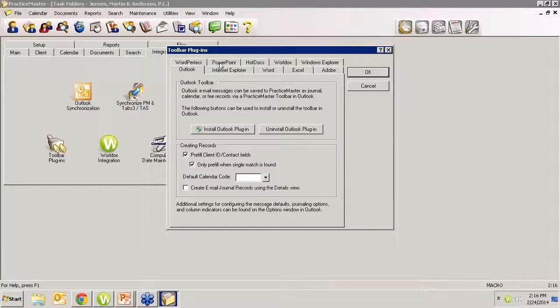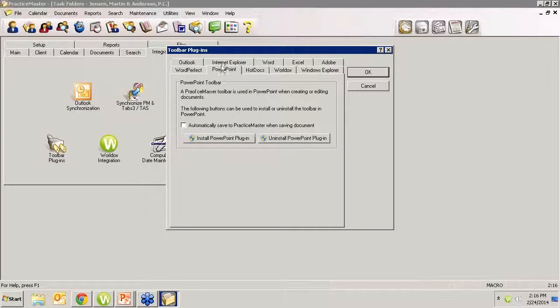Now if you go into the integration, they have added PowerPoint. So you need to actually turn this on, and you can automatically save it to PracticeMaster when you're saving the document. So you would install the PowerPoint plugin, and again, you're going to have those options that you have, you know, the PM Save, PM Fee, those options are still going to be over there, PM Calendar.